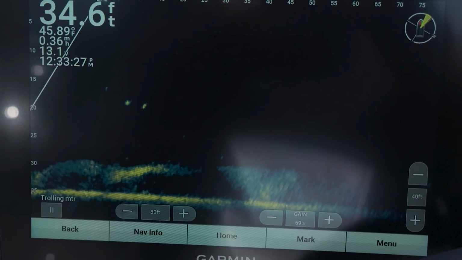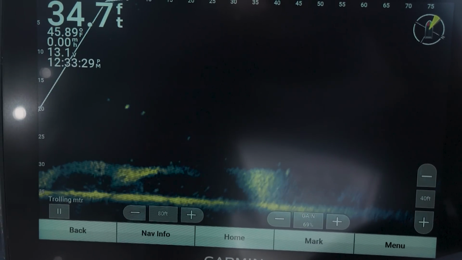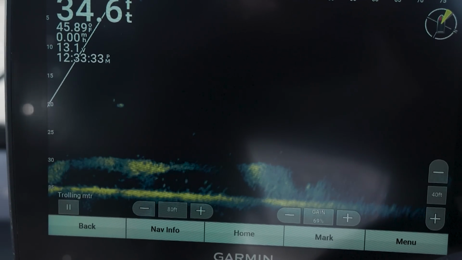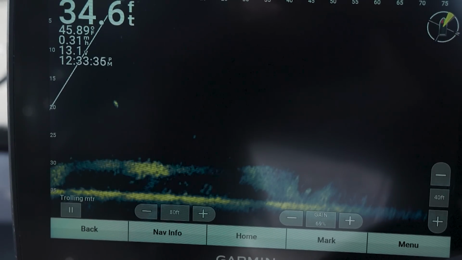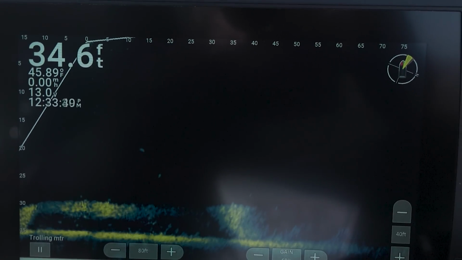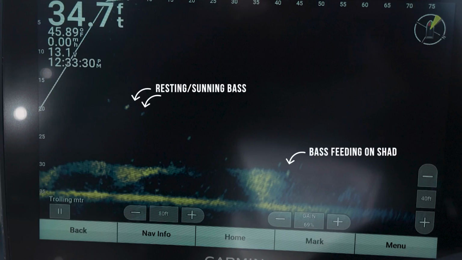Okay, so here's a couple Livescope shots in the wintertime, just cool, unique shots that you see in the winter. You can see here the water's 45, so it's pretty early winter. Up high, you have resting or sunning bass. When you get a lot of sun in the wintertime, shad will do the same thing, especially threadfin. They'll float up higher in the water column to kind of get that warm sun.